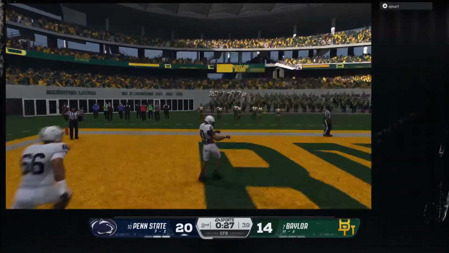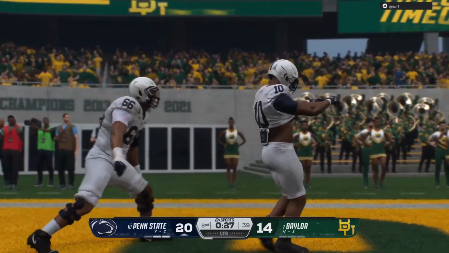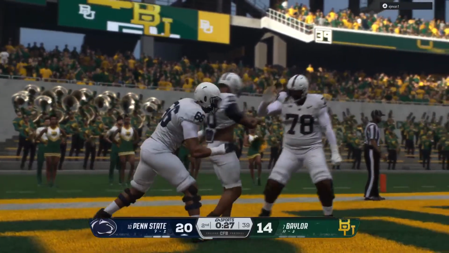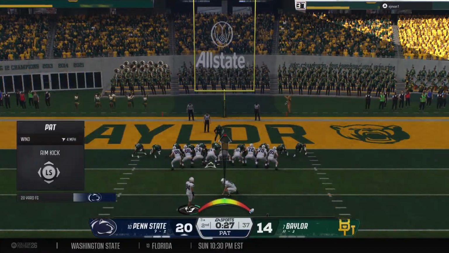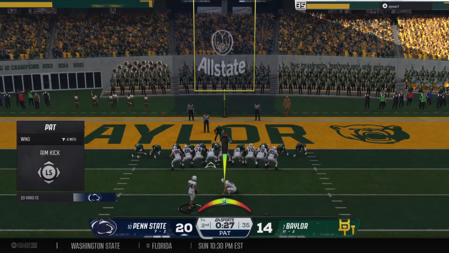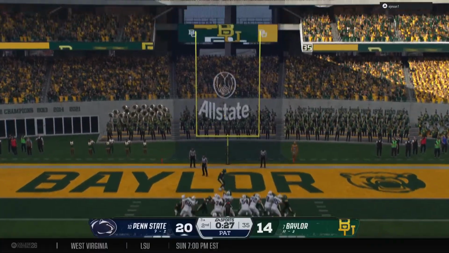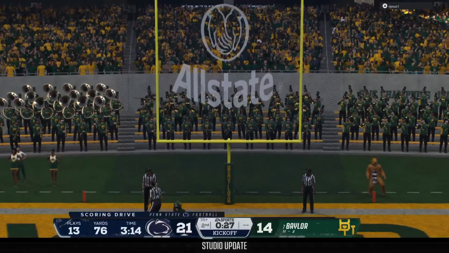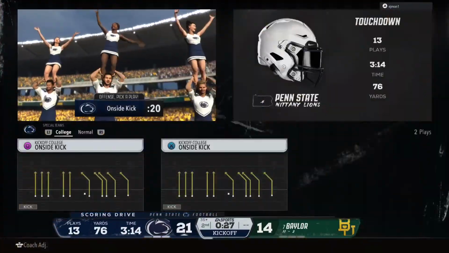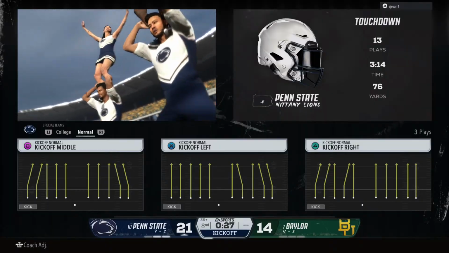That kind of execution on a long drive, that's why this team made it to the college football playoff. That's exactly right. Being able to mix in the run with the pass, picking up 1st downs, and eventually coming up with the touchdown. That is a tough thing to do, and they made it look easy. He knocked through the extra point. The lead is 7, 21-14.